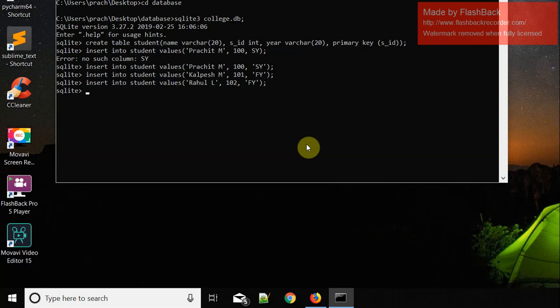Now, to see what the table contains, we can use select command, select star from table name, which is student. In this case, star works as all the columns. Like if you have to select only name, you want to show only name, then you can write select name from students.